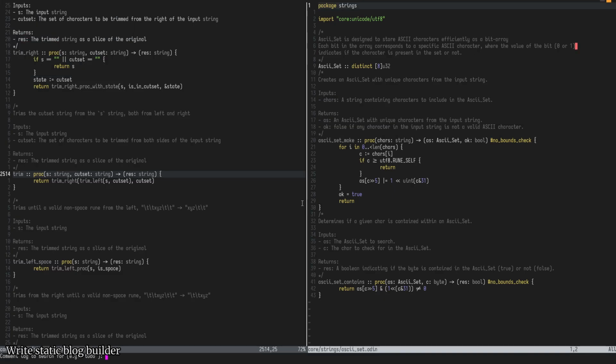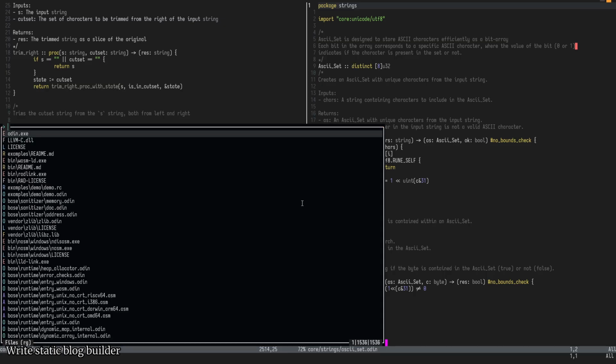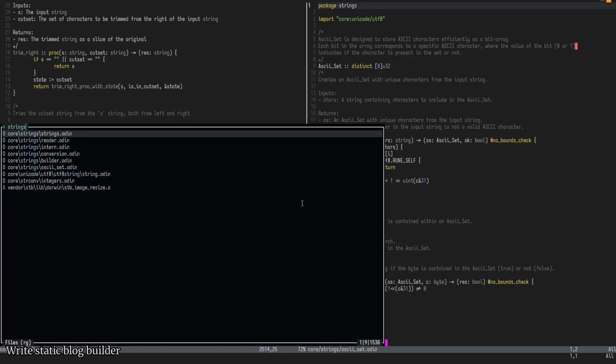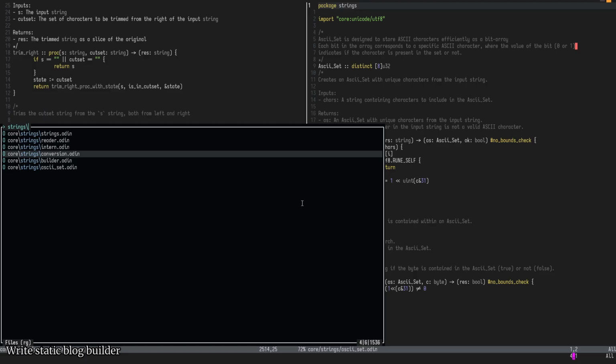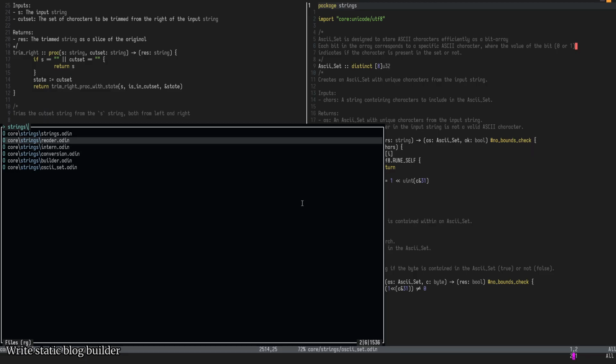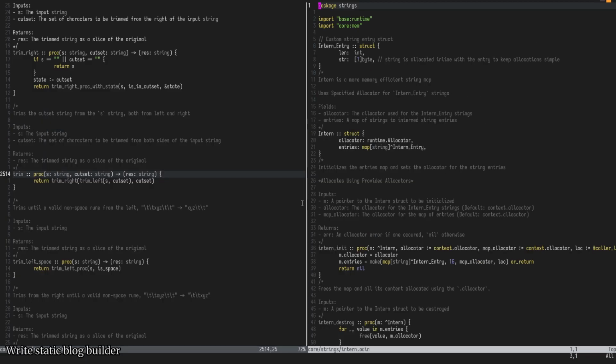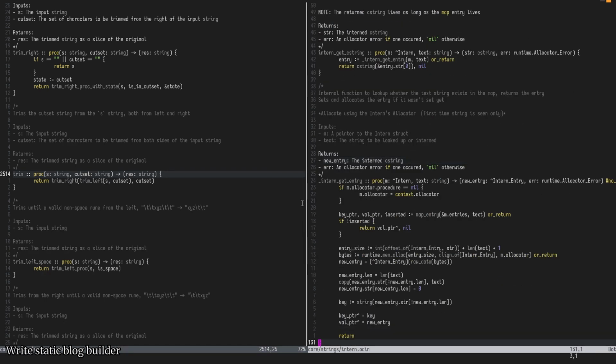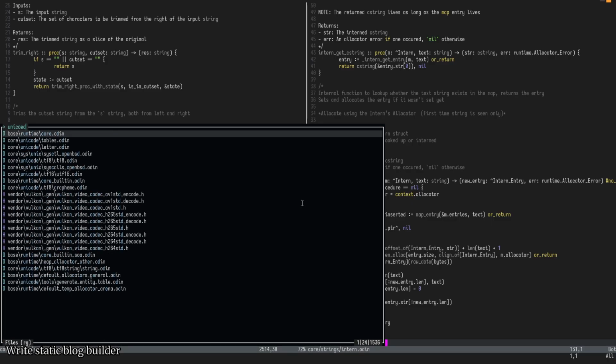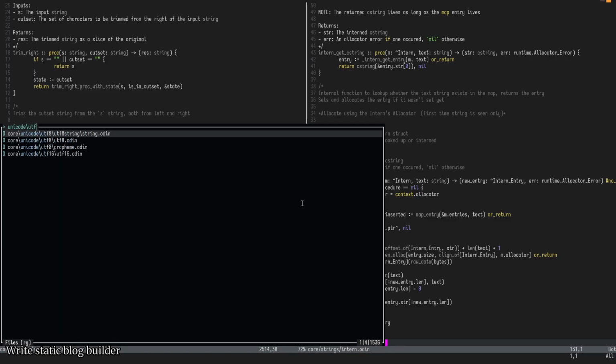I also don't want this. What did I want to do? Oh, file? Yeah. Strings. Conversion. Builder. Yeah, I'll use builder soon, but that's not it yet. Intern. How do I just trim spaces, like all the white space thing? Do I gotta go to like Unicode? UTF-8? I don't even know what that is.